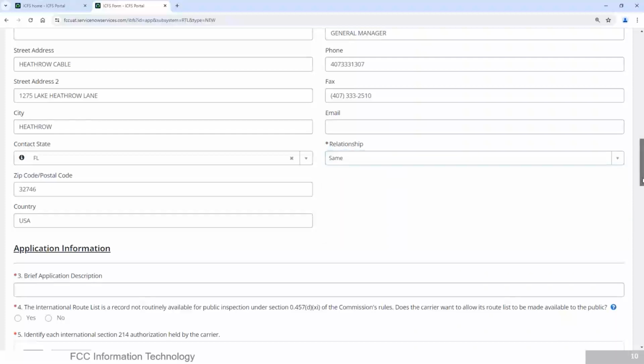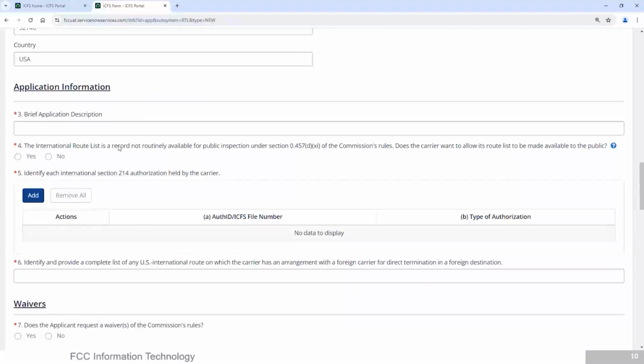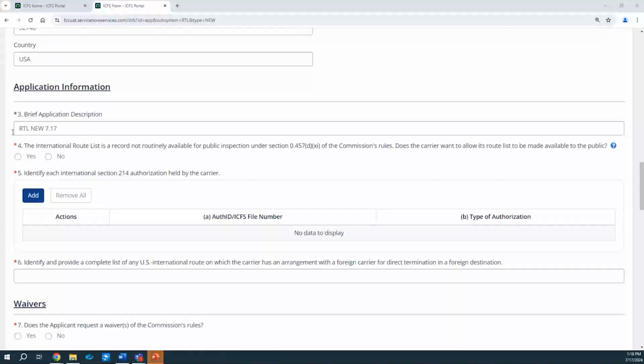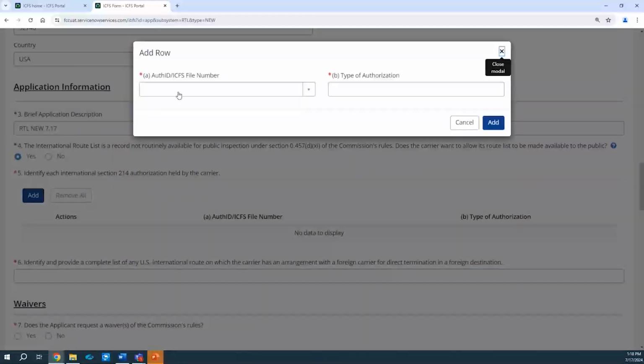You will need to enter the brief application description. The brief application description is what gives you a title in your My Filings list to be able to search on. This is as much for you as it is for us. You click again, and then the routing list.